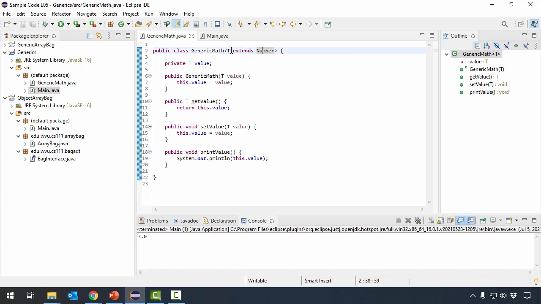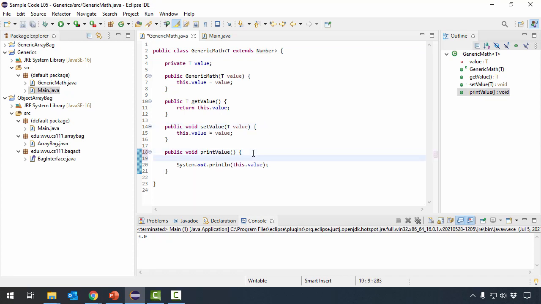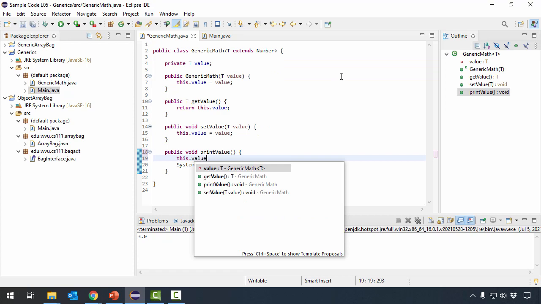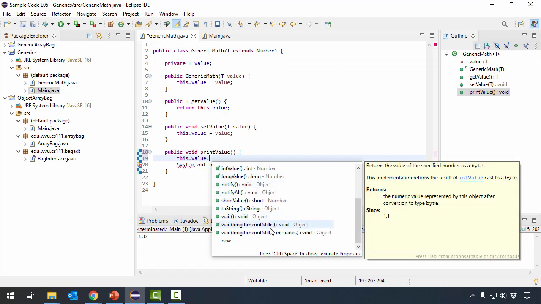By placing this bound restriction here, it's also going to allow me to access any of the methods that are defined in this class or interface. So now I can do this dot value dot, and I get a whole bunch more methods because they're things that are available through Number. It knows that it can't be an object. It knows it has to at least be a number. So it's going to give me access to the methods that are available with the Number class. So if I wanted to do math, I could get the double value of things here, for example, and add stuff.